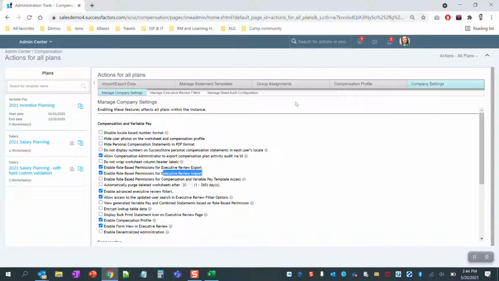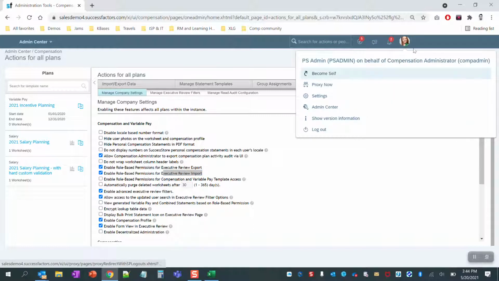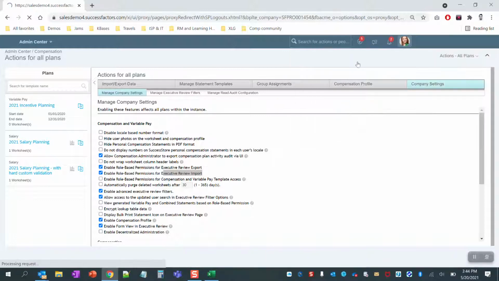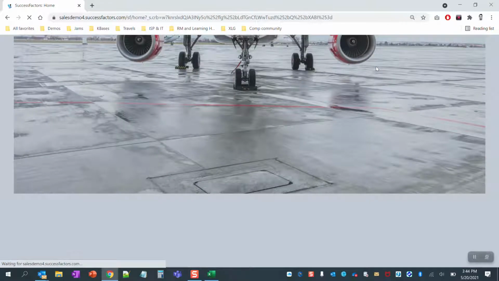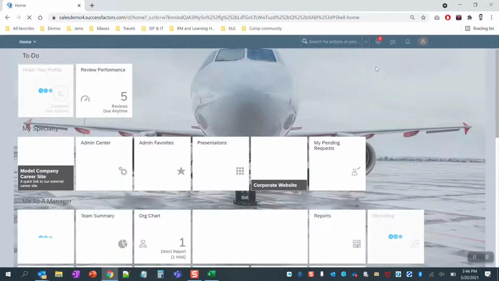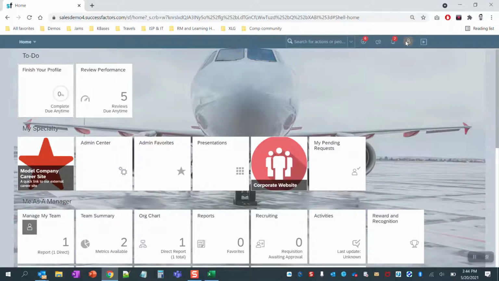So let's take a look at where, once you make sure that these are checked, you will find these two checkboxes in role-based permission. If you have access to role-based permission, which typically a compensation administrator doesn't have, since they are not a full system admin, you would probably have to request access from your full system administrator. So if I go and become self and I take a look at the different roles, in this environment, actually, I'm not too sure which role comp admin is tied to.